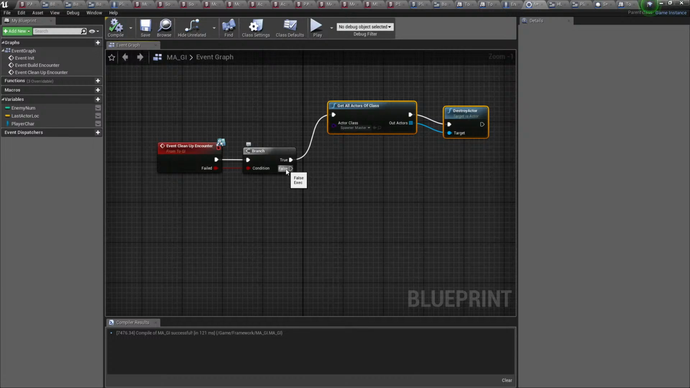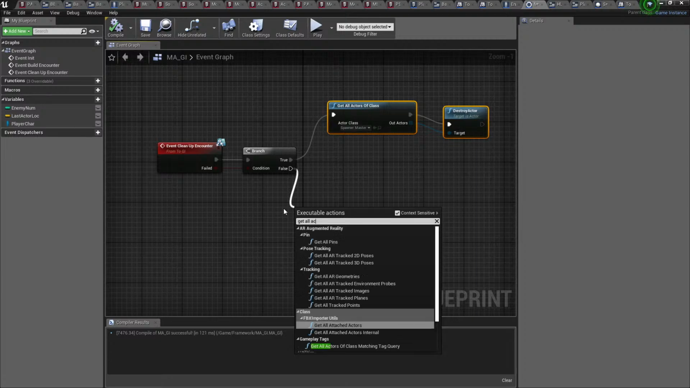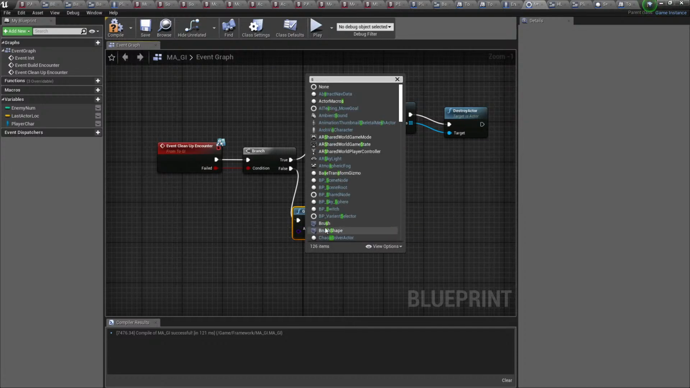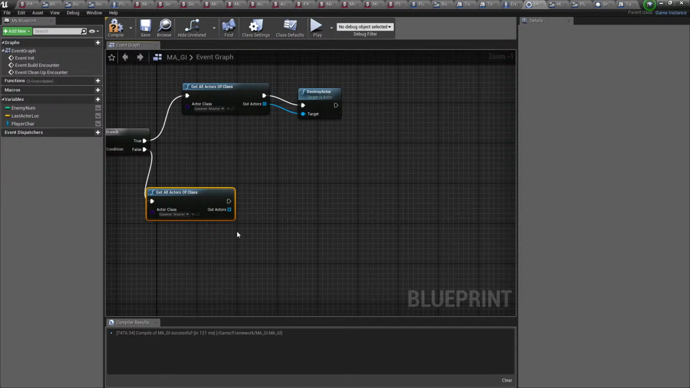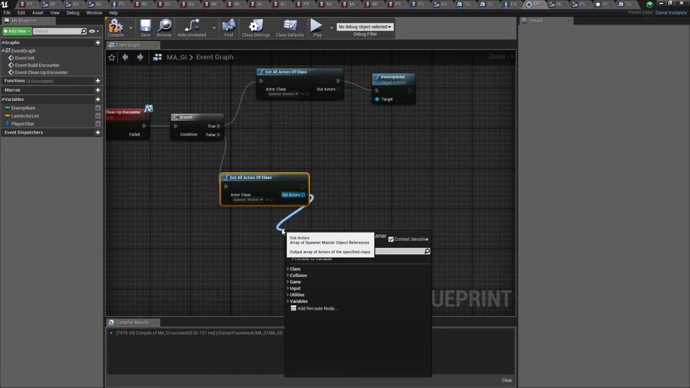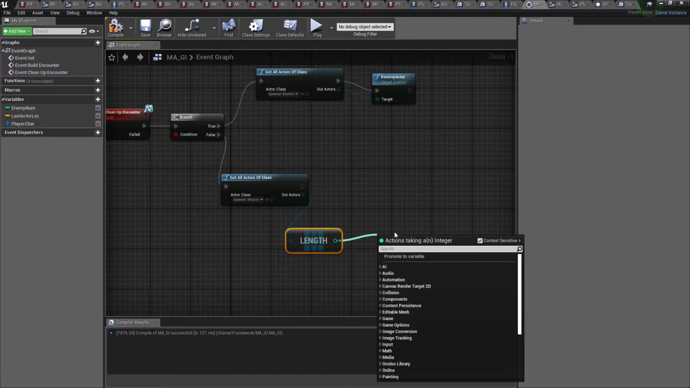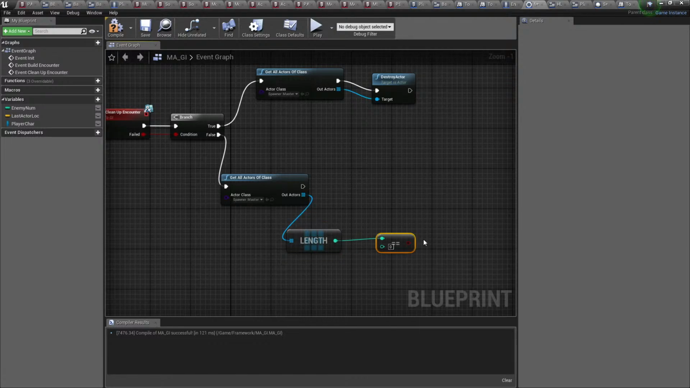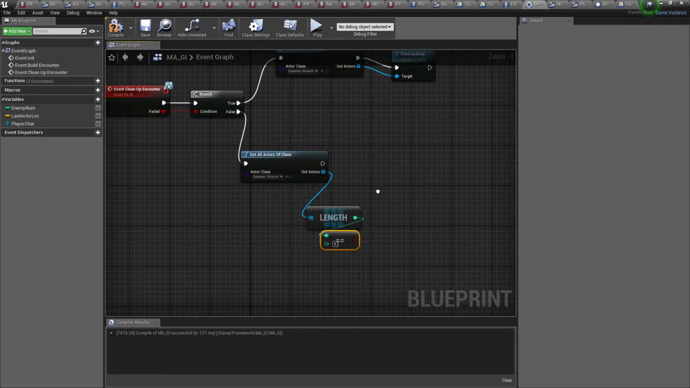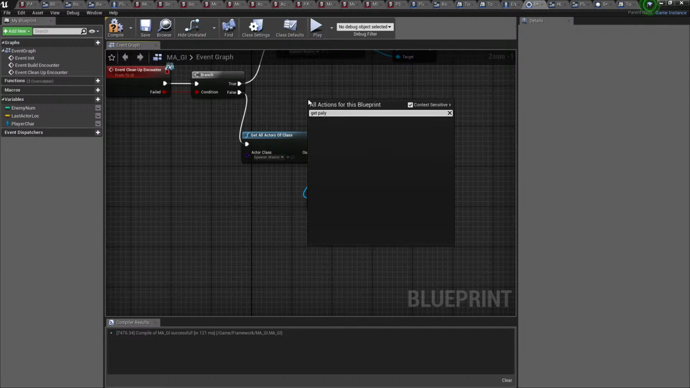If not, it will... Okay. All actors of class Spawner. If the length is not 0, actually no, if it is 0, it will end the encounter. Let's get the player character.